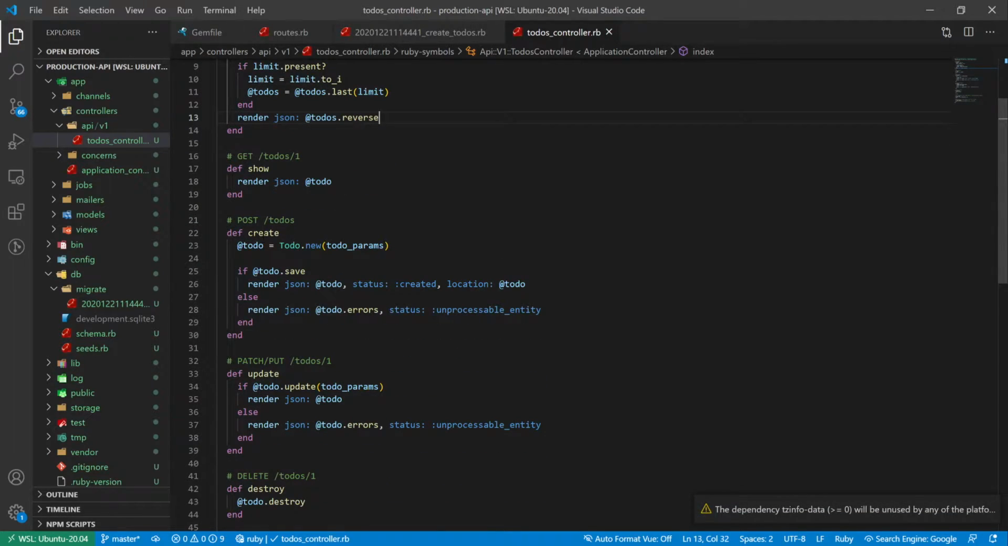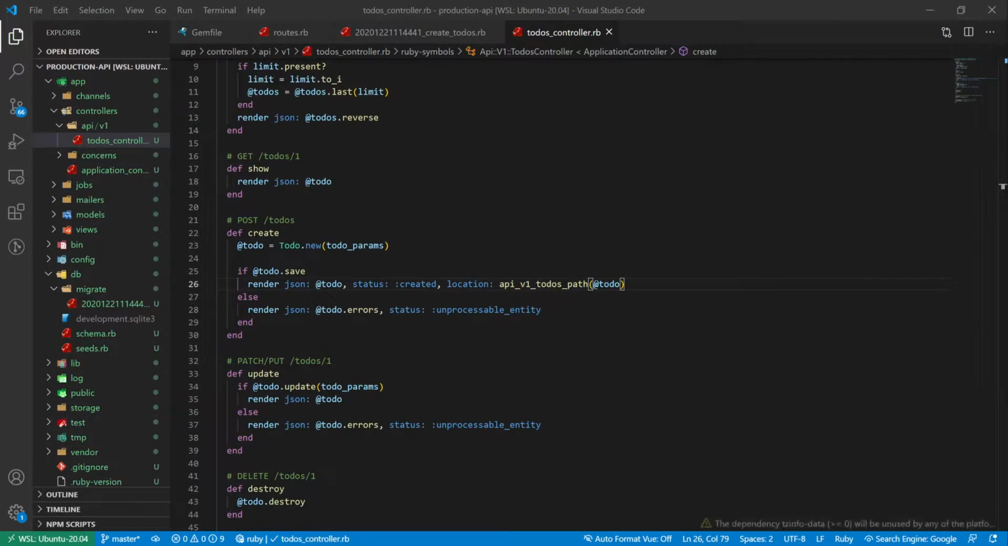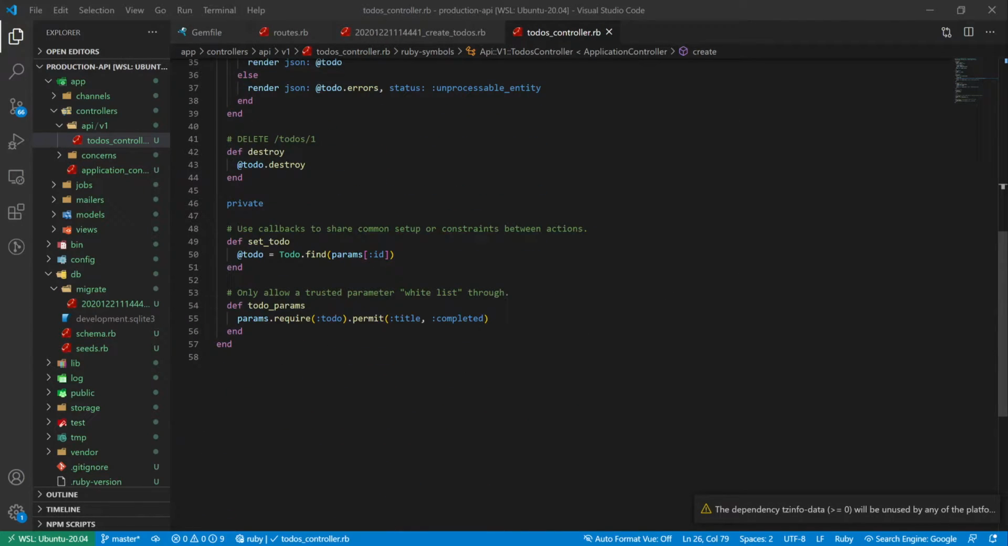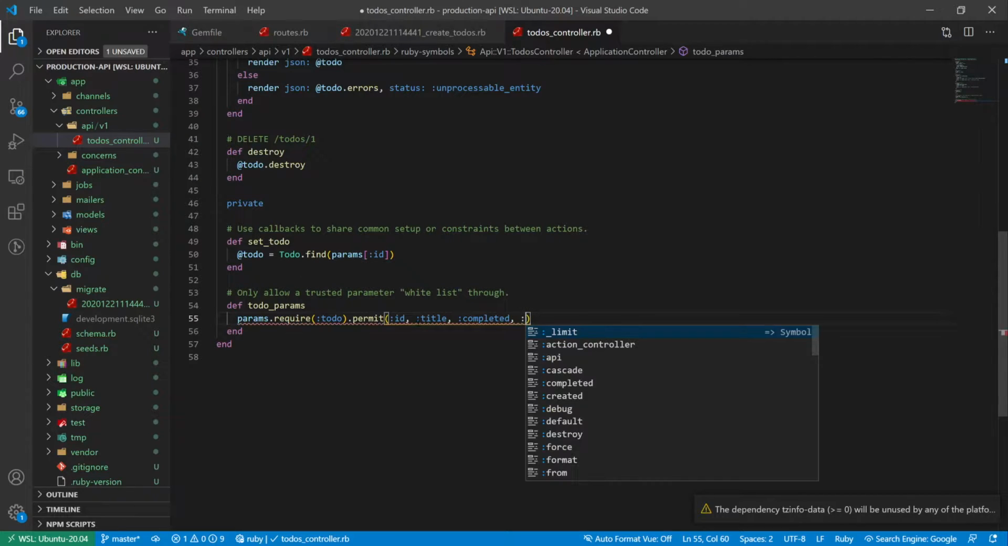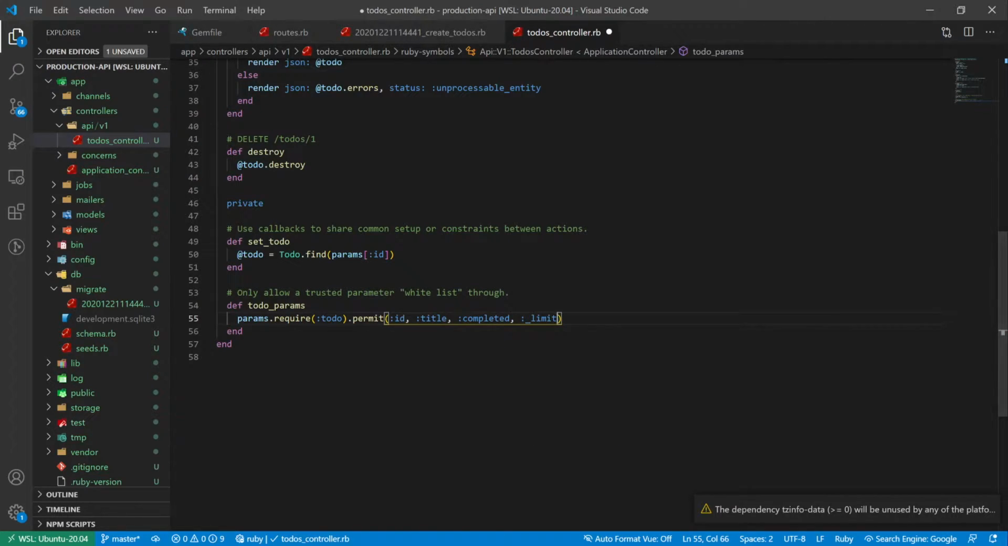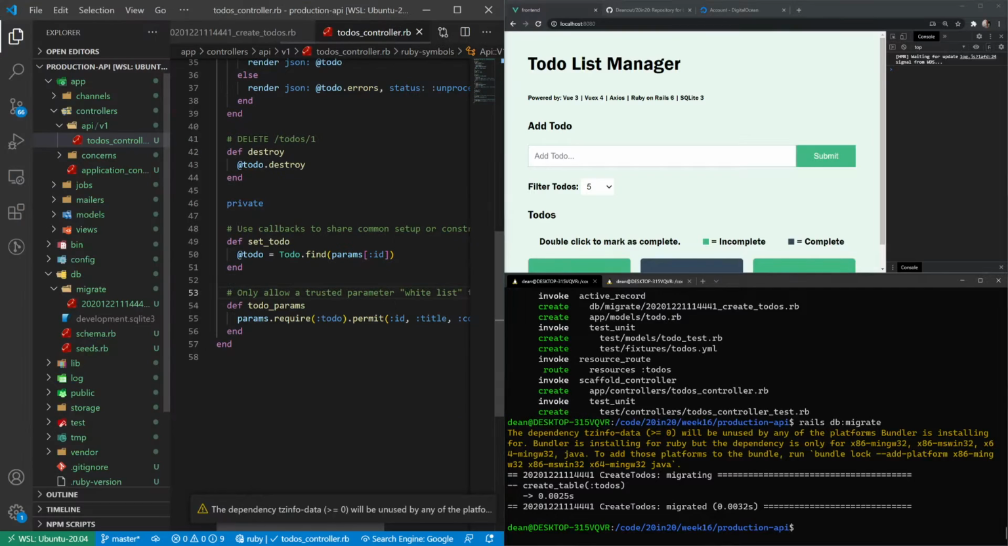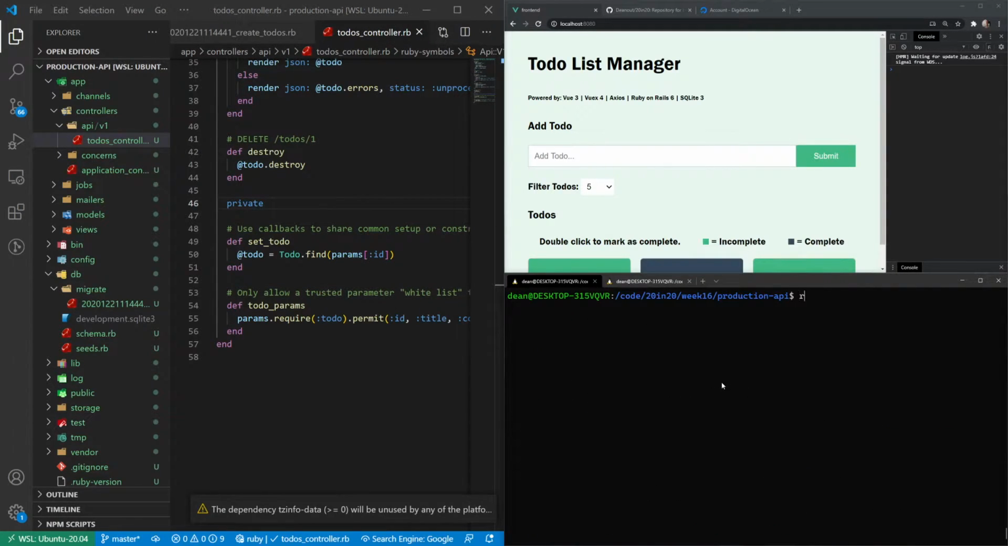We did come down to the create method, I believe, and we changed this location to instead redirect to api_v1_todos_path. And then we just pass this in. And then I think the last thing we have to do in here, no pun intended, is come down to our todo params. And I think we said give it the ID. And then we also have that limit that we have to do, which is this _limit, right? And once that's done, we can probably save this, move this back over, and then let's try starting our server and seeing if this works.